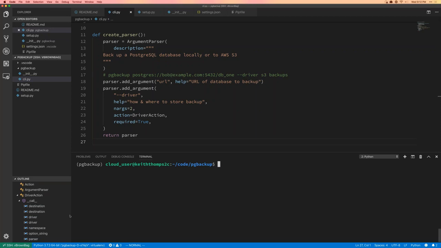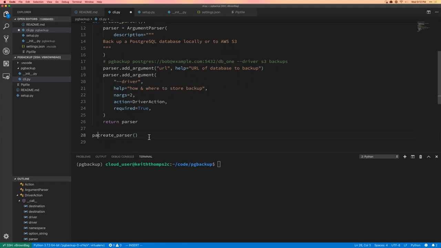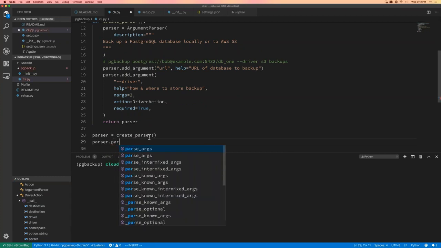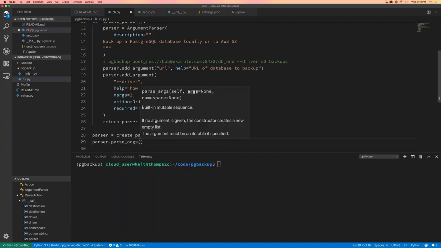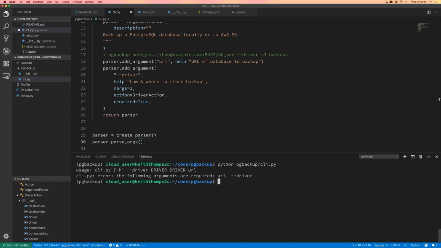But in this case, a shortcut here is we can just call CreateParser. And so this will give us a parser. And then parser.parseArgs is the actual name of the function that you call on a parser to go off and exercise the CLI here. And from here, we can do something like Python and pg backup CLI.py. And it's going to go off and give us whatever kind of help text we have already so we can see how the usage would be working out.